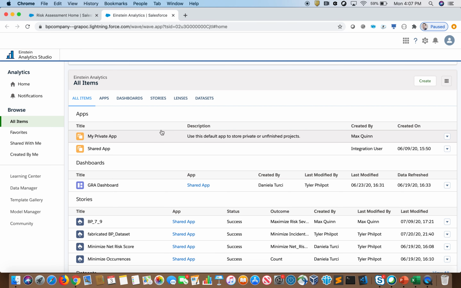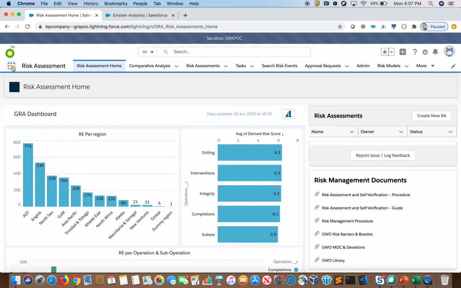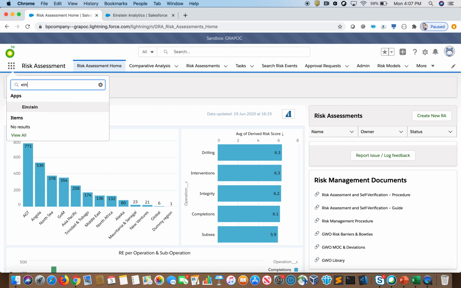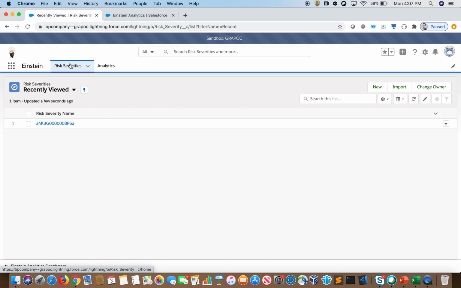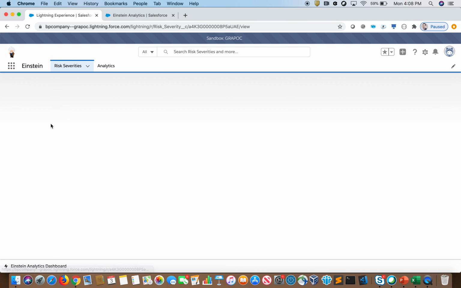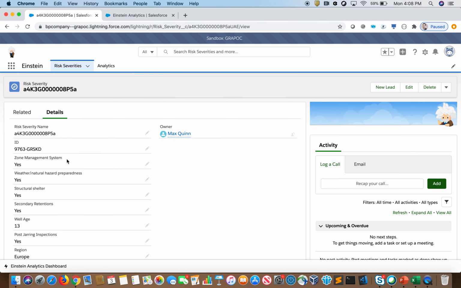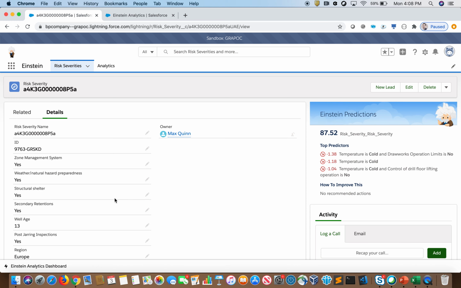Now, that was the view of the data analyst or data scientist that would be creating the model so that other users can use it. So now if we dive back into the risk assessment tool, I created an application, I just called it Einstein, with risk severity records. So remember, the model predicted and optimized risk severity no. So if we dive into a risk severity record that the model was trained on, Einstein will now make new predictions to determine how risk severity performs.